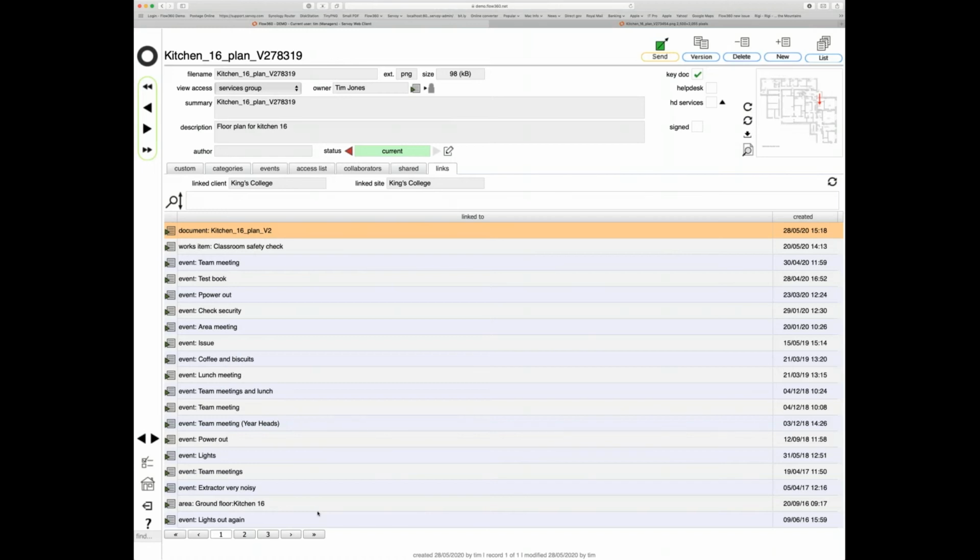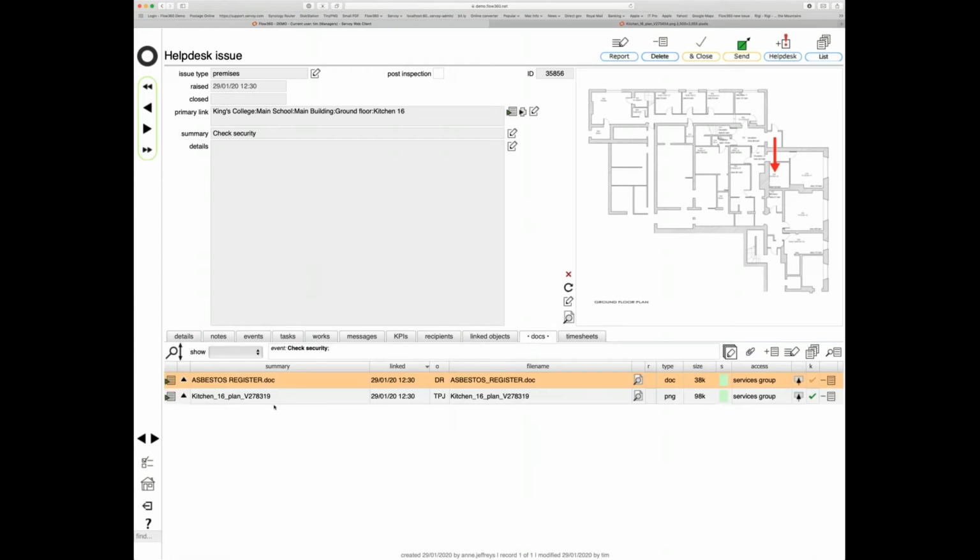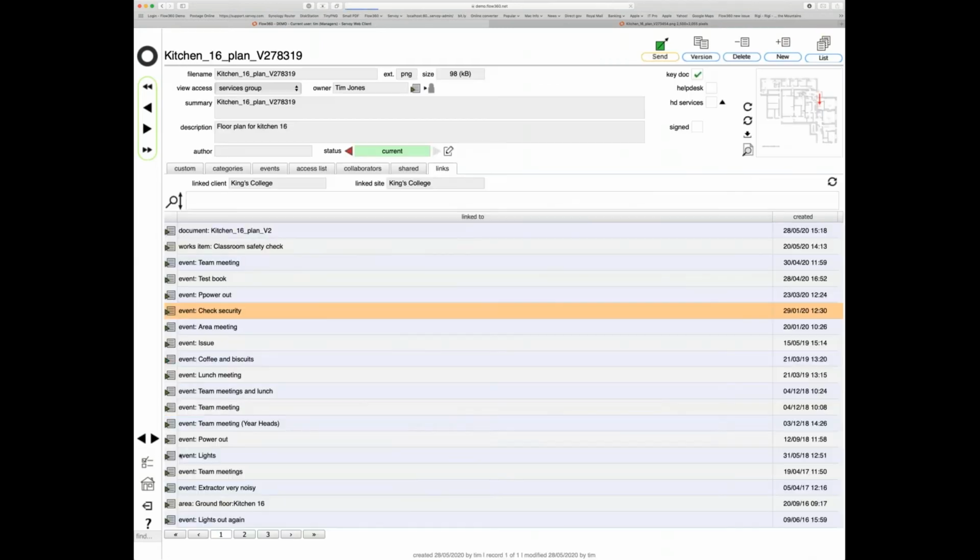And that link has automatically been rebuilt, has been updated. So if we went back to one of these help desk issues listed as events here, we've got a check security issue, and I go to the docs tab, what I'm going to see here is the version of the document that is now the current version. And that would link me back to version 3 of that document. So those links get updated automatically when you upload a new version of a document.